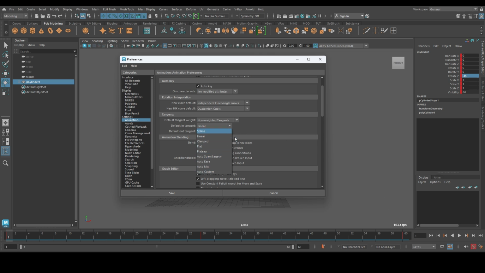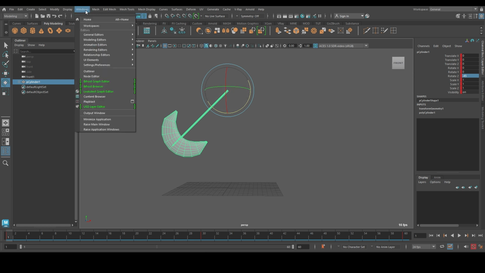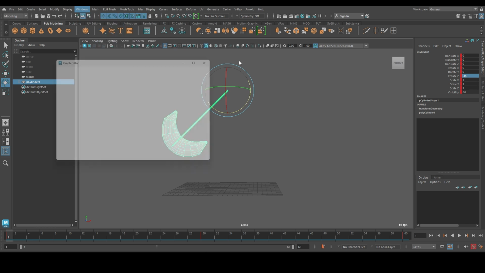Okay, and we'll have a look in the graph editor and see what they look like if it's linear. Turn it off. So now let's have a look. Select that, and we go to Windows, Animation Editor, Graph Editor.